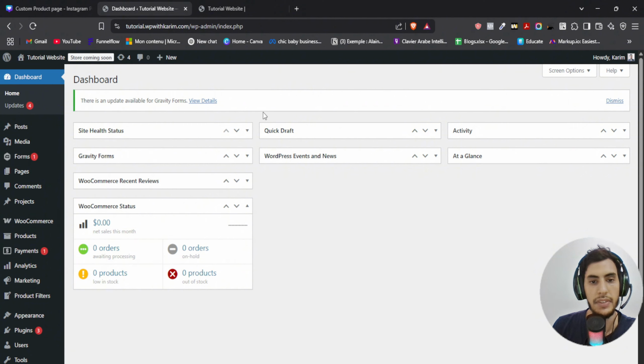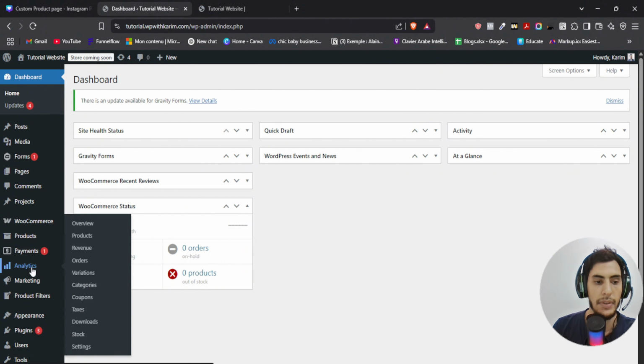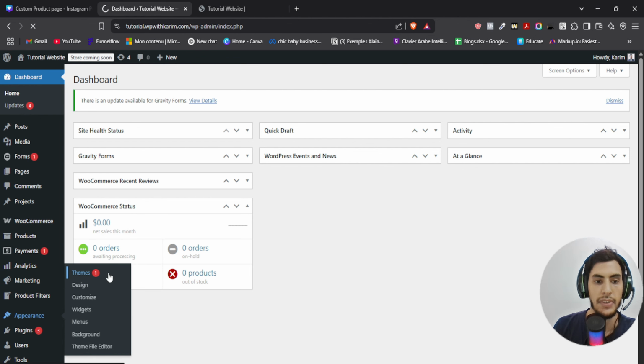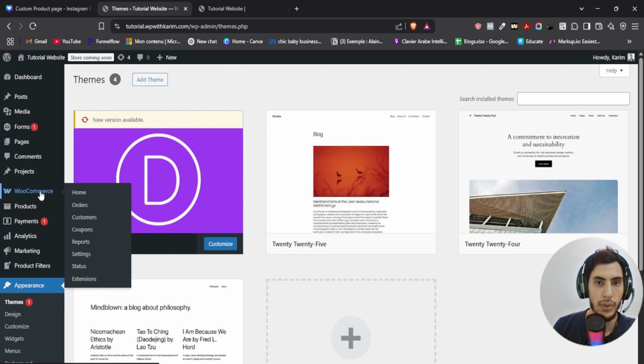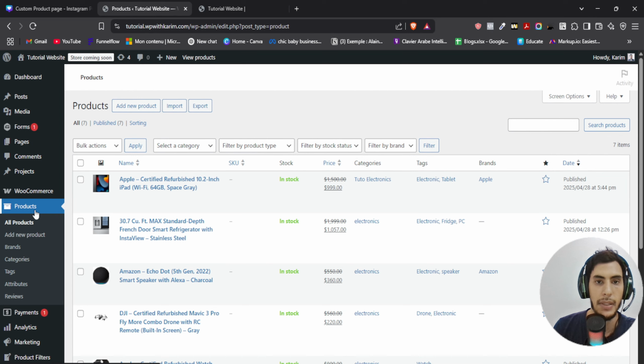Okay, so before we start diving into creating our custom checkout page, make sure that you have the Divi theme installed. So go to Appearance and Themes and make sure that you have Divi active. And also make sure that you have WooCommerce installed and you already have some products, maybe 1 or 2 products to test. I already have like 7 products here, so I already did that in the last tutorials.